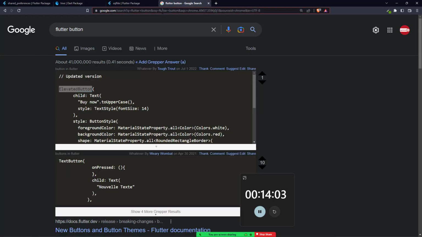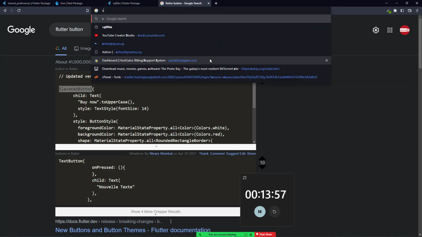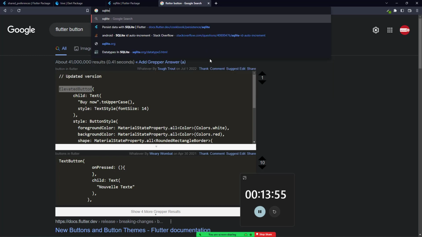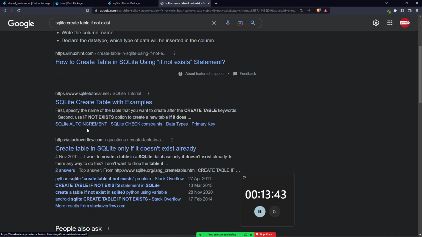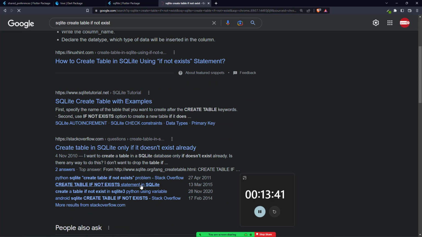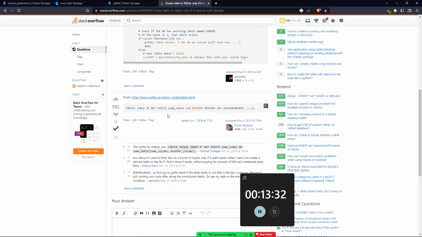You can just simply come and say SQLite create table if not exist. Okay, so come here to Stack Overflow, you'll see a solution for that. So you want to write that line in case the table does not exist. You do what? You create it. So this is how it works. You add that piece of line here, just if not exist.